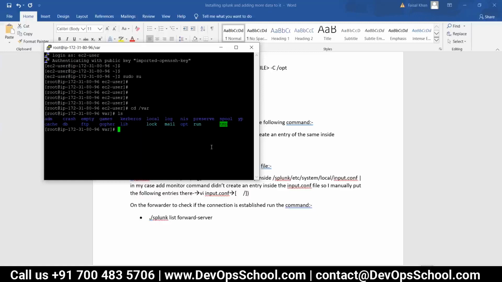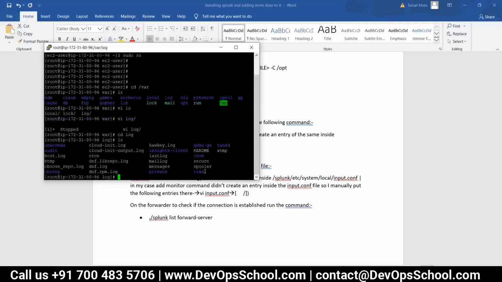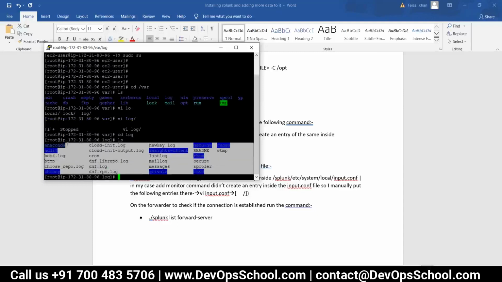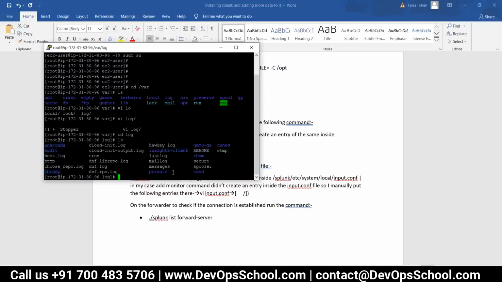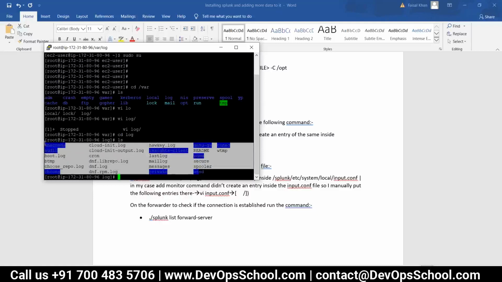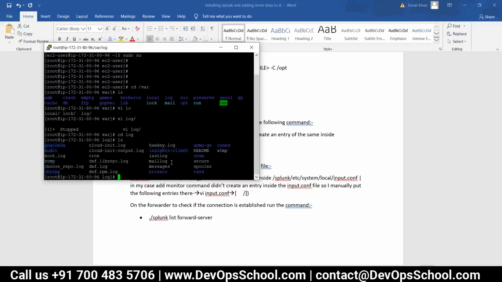What happened? Sorry, cd log. So these are all the important log files present in the var log directory. Whatever is happening on this instance is getting written into this log file. I want the data present in this log file on my indexer. That is my end goal.